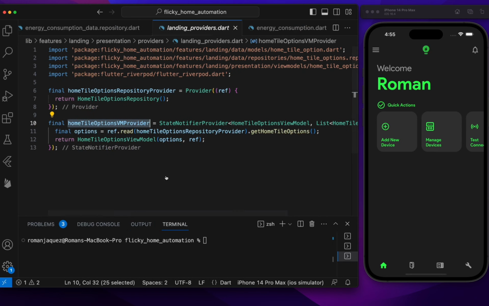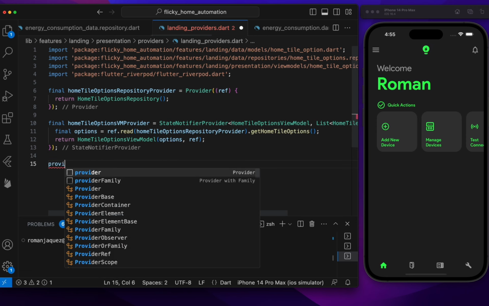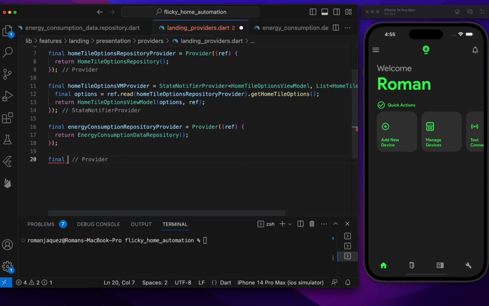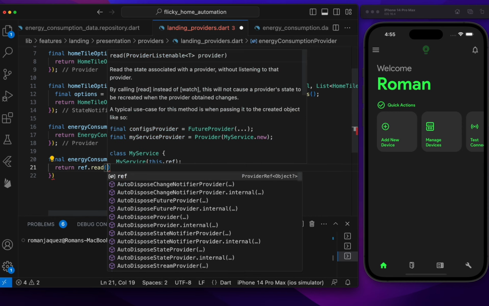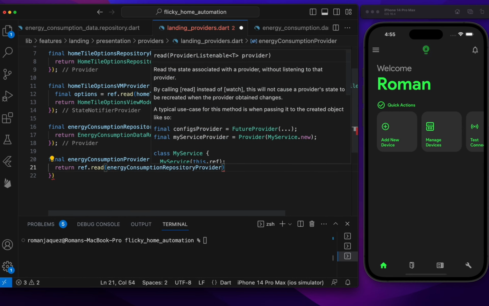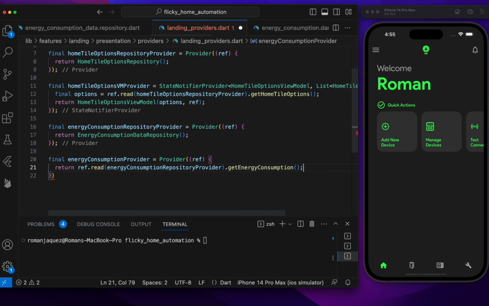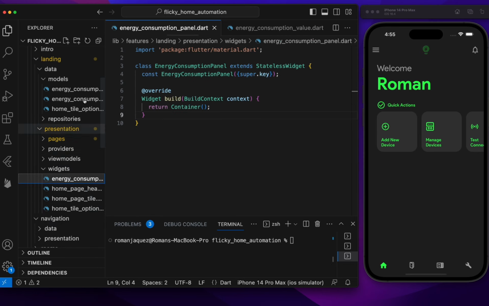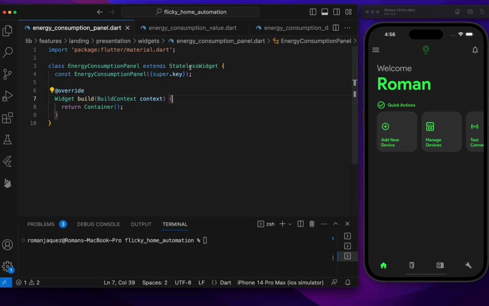Create a provider that encapsulates an instance of our energy consumption repository, as well as a provider that encapsulates the retrieval of the energy consumption. This extra level of abstraction is what facilitates testing and mocking in Riverpod, which you can swap between a mocked version or the actual implementation without affecting the rest of the layers, keeping things decoupled and clean.